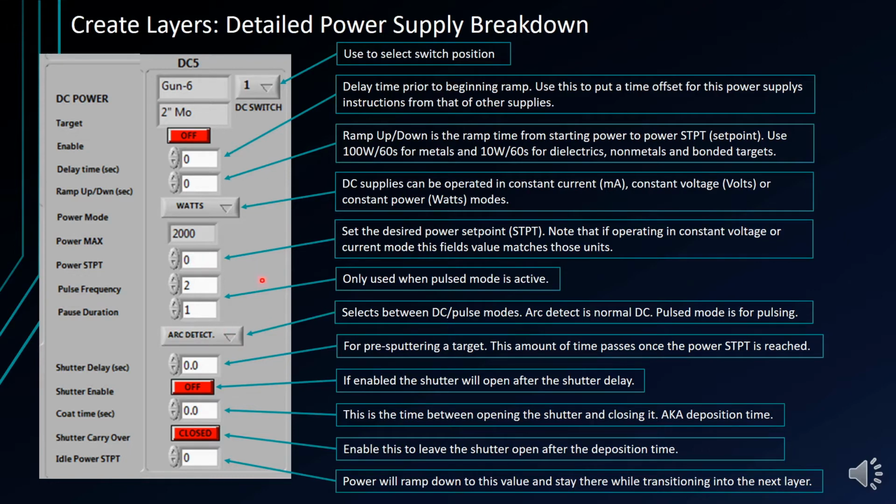After we reach our set point, we would have a shutter delay. It counts this number of seconds before moving on to shutter enable, should you choose to open the shutter. Enabled means that it's open. Then it would count through a coat time. This is our deposition time. After that, the shutter carryover would take effect.